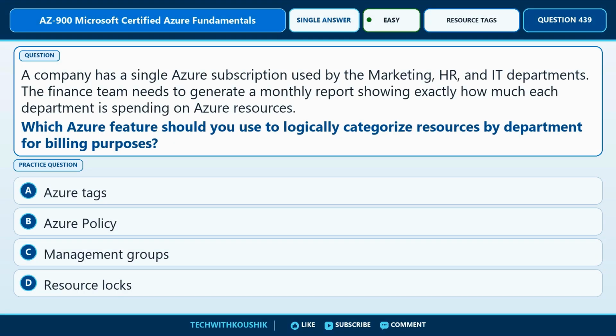Now let's examine question number 439. Next, let's move into resource tags. Here's the situation to consider. A company has a single Azure subscription used by the marketing, HR, and IT departments. The finance team needs to generate a monthly report showing exactly how much each department is spending on Azure resources. Which Azure feature should you use to logically categorize resources by department for billing purposes? Take a look at each choice.